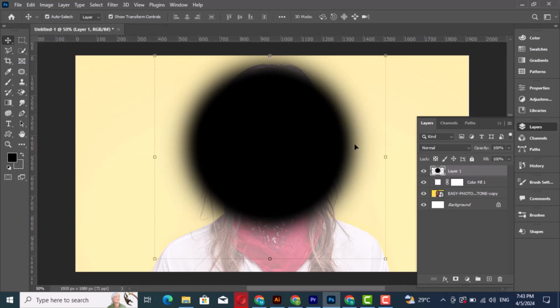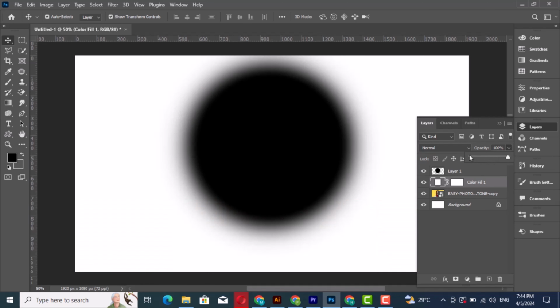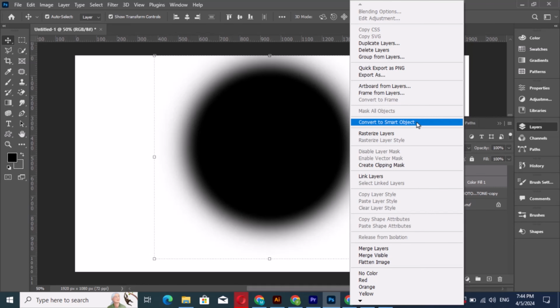Choose the solid color layer and set back opacity to 100%. Hold Shift and select these two layers. Right-click and choose Convert to Smart Object.